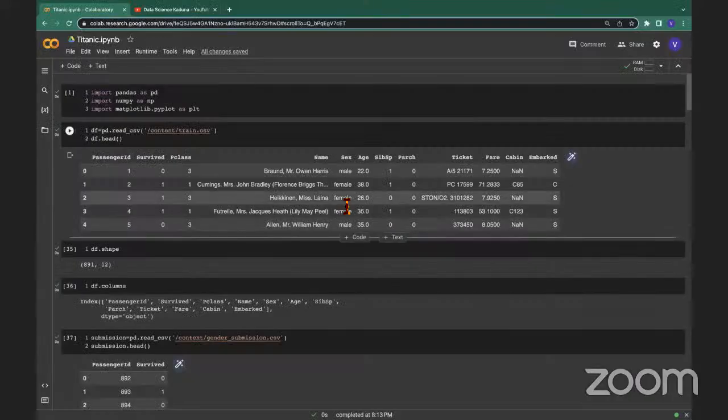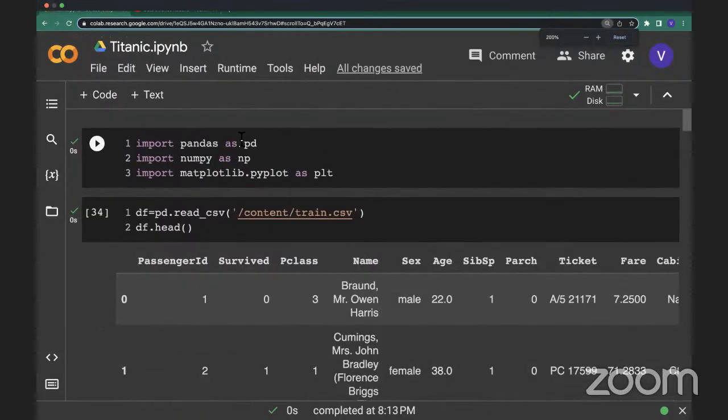So let me share my screen. Okay, so I believe you can see this Titanic. I'll bump it up a little. Again, I'm on Colab, and Titanic is a very popular data set in machine learning, in Pandas.